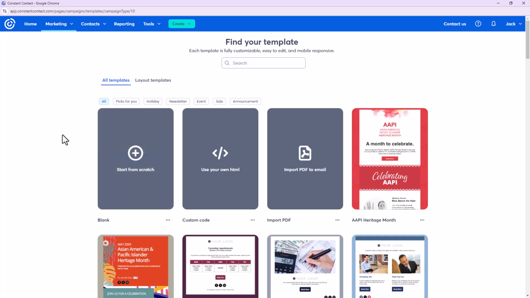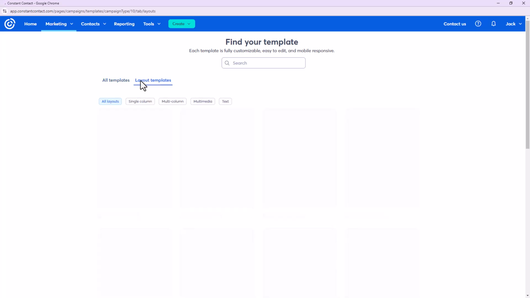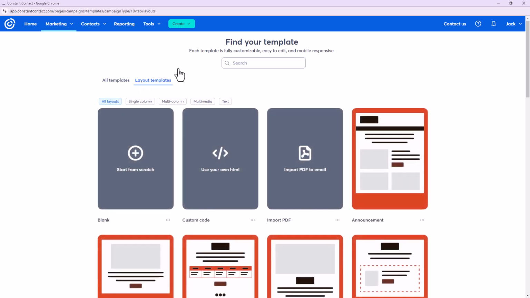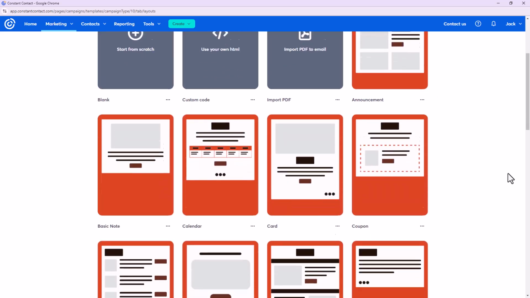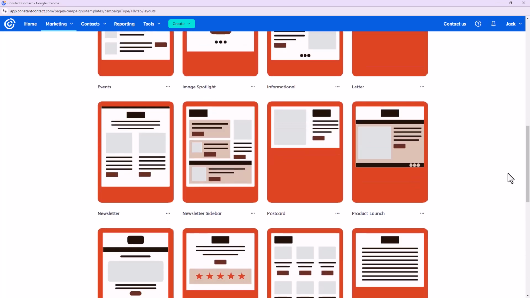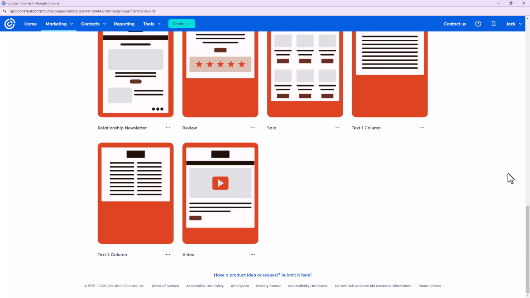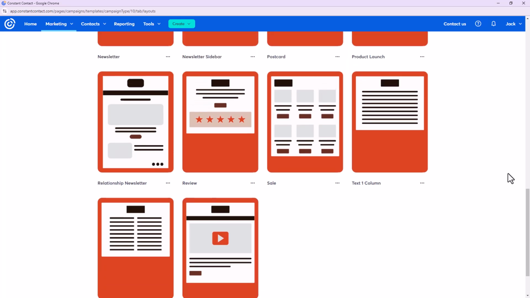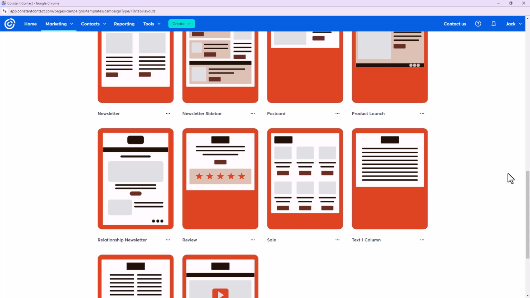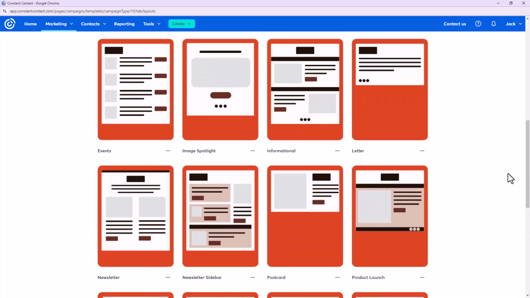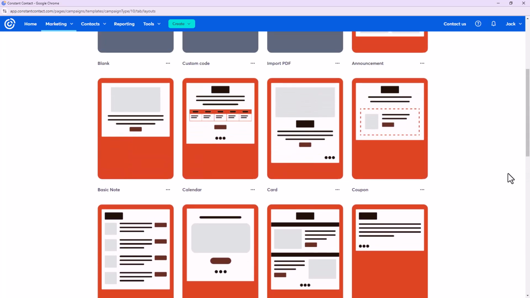So if I want a template with my theme, that'll be under the layout templates. These are templates with various types of layouts with our theme applied. So with this, you can scroll through, start to think about what you are going to be sending out and choose something close to that. All of these I'll be showing you are very customizable, so you're not stuck with anything that's in here, but you just want to find something that's a good starting point.